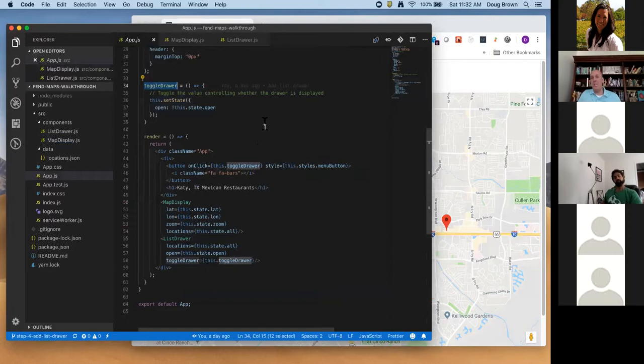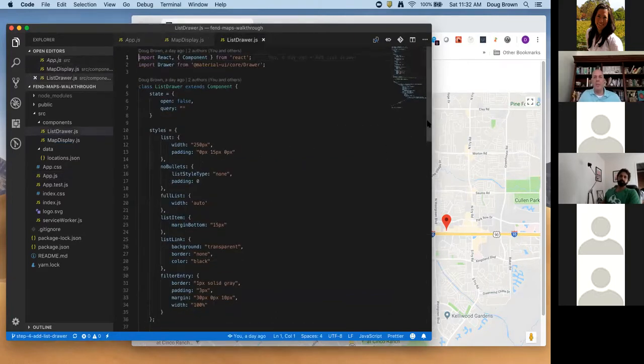So I'm not changing anything on the map display at all in this step. All I'm doing is adding the visual for the list drawer. And so here my list drawer component has a simple state, which is whether or not it's open. I'm thinking ahead, and I've put in a value for my query. Have I typed in anything that I want to filter by? And I'm initializing that to be empty.